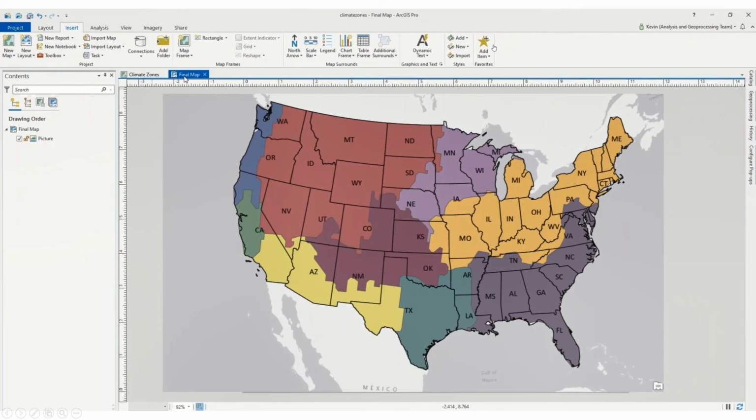I've used some other cartographic tools in order to clean those up, smooth some of the edges, and produce what I think is a much more cartographically pleasing example of potential new climate zones for the continental United States. This workflow is easily replicable anywhere in the world, really for any set of data to create homogeneous regions.